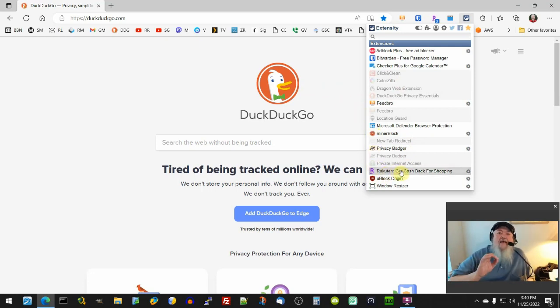Now, Rakuten is a well-known tool. There are sites out there that have these kinds of things that have a lot of pop-ups and are very obtrusive and will steal your data. Rakuten is not one of those, thankfully, but there are plenty out there that do. So kind of be aware of these kinds of things.